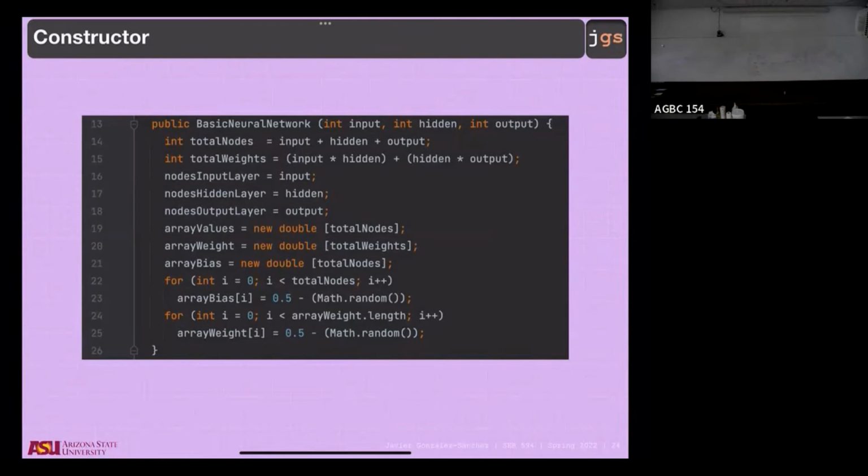Help me, 15. What is that total weight? Why is total weight input times hidden, 2 times 3 plus 3 times 1? Remember the draw? Remember this?